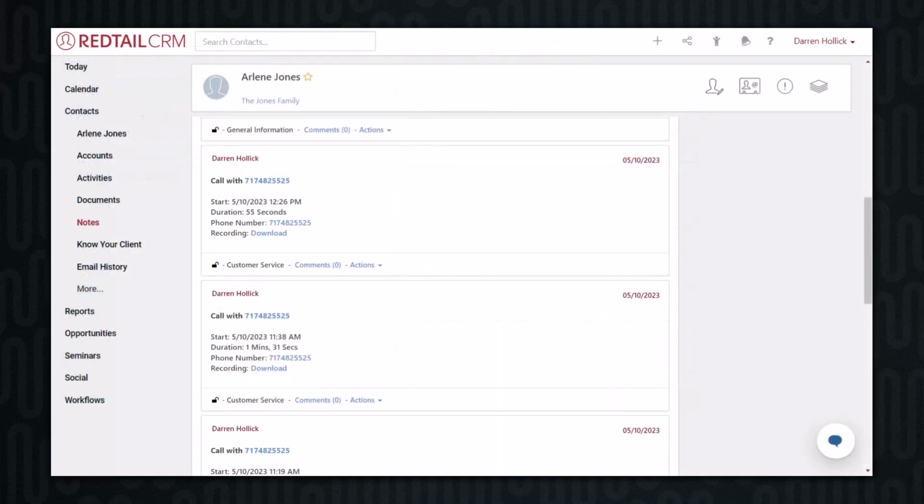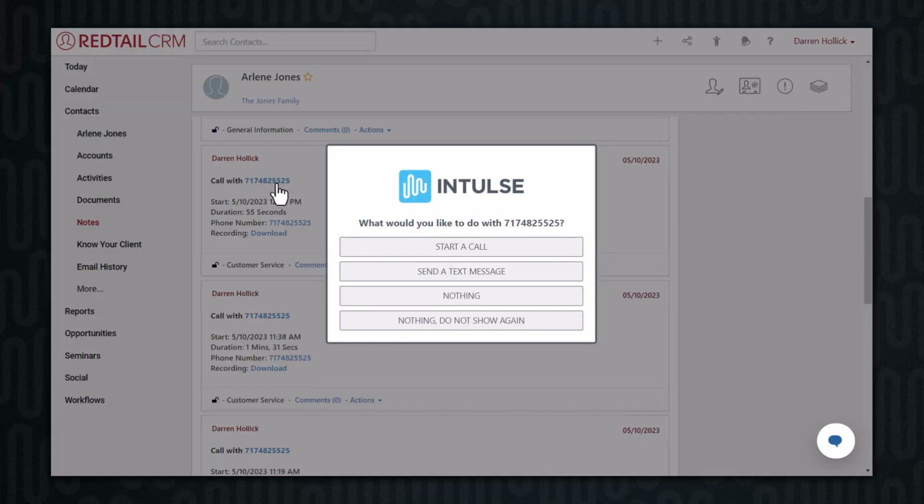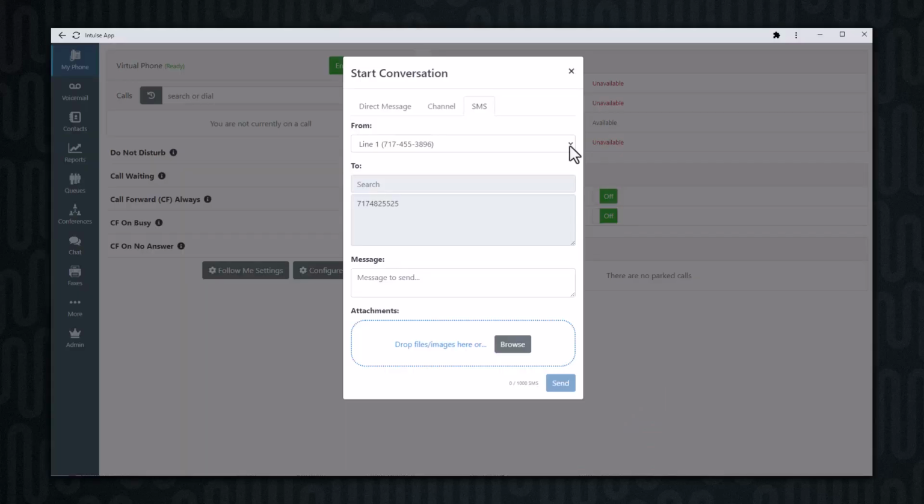You can also send your message directly from the contact record if you have our Intulse Companion App Browser extension installed. Simply click on the phone number and select Send a Text Message. Select your organization's number that you would like the text to send from, if you have more than one number available. Type your message and add any files or images using the Attachments field. Click Send, and your SMS text will be sent to your contact.